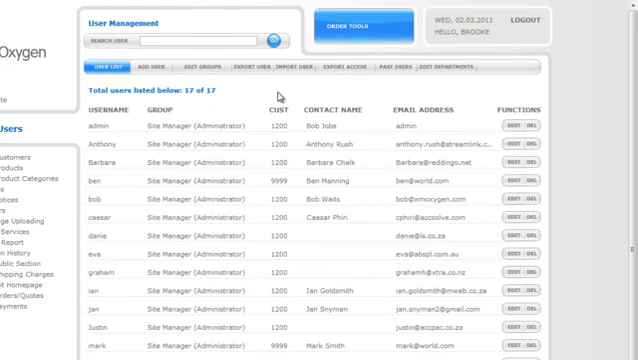Now an email would have been sent to that user with their login credentials, and when they log in they'll be able to access all areas of the site.